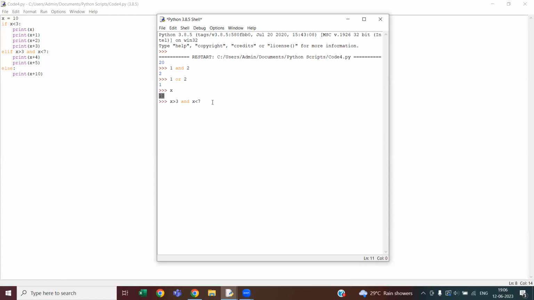As you see, x equals 10. So none of these conditions are satisfied, therefore you'll get a false. X less than 7 is not satisfied. This is satisfied, x is greater than 3. X is 10, 10 is greater than 3. So this is true, this is fine. But this is not fine. X less than 7, that is not there. So therefore, it would give false as an answer.